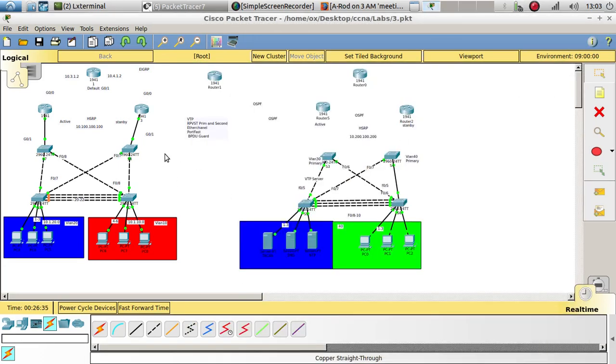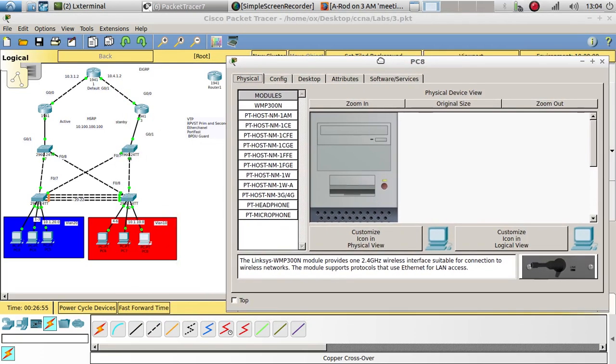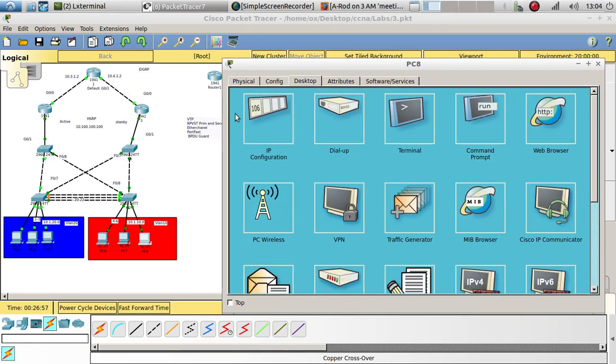Okay, we are looking good, looking better than before. Now let's plug them in. We have to use a crossover cable, and a crossover cable. Okay, so that's good. We haven't put any IP addresses here.